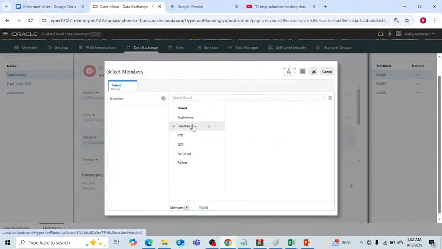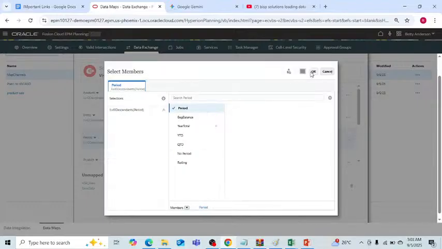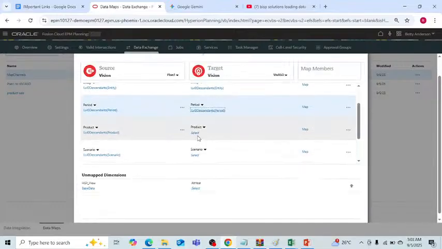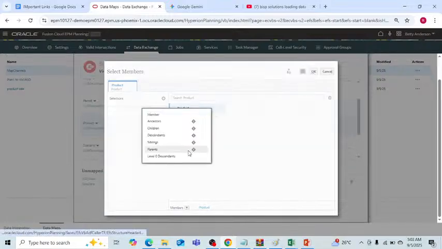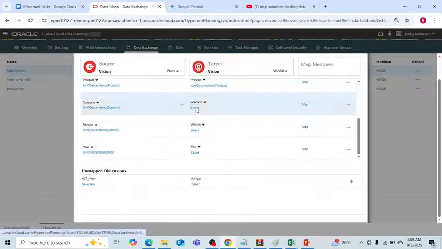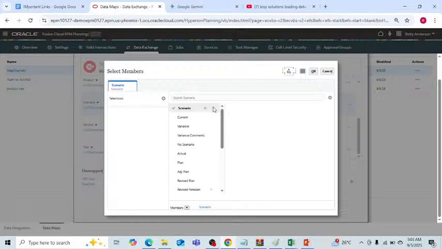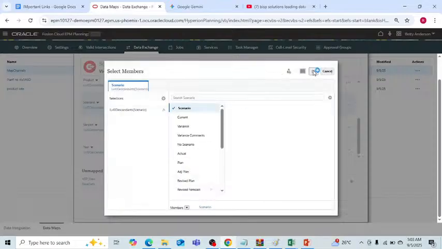Again click on the period. The same steps that we are following. We are just clicking on the level 0 descendants, and we are just keeping it as in selection. Here also we will take the product as in level 0 descendants. Click on the OK. Under the scenario also we will click on the level 0 descendants. Click on the OK.